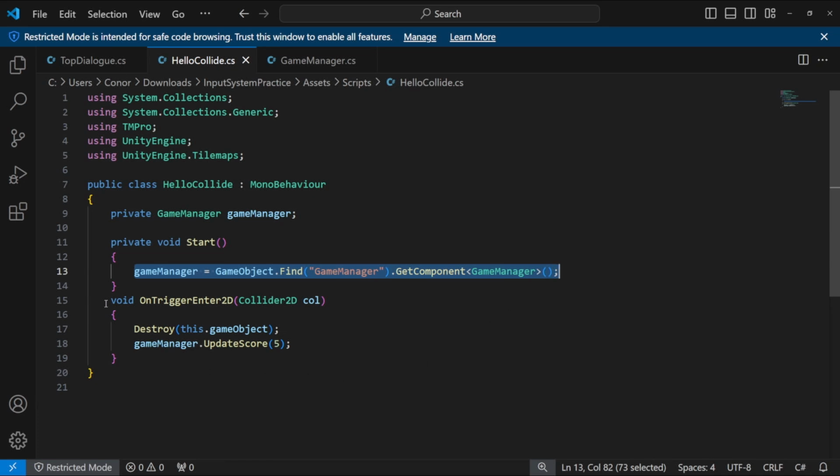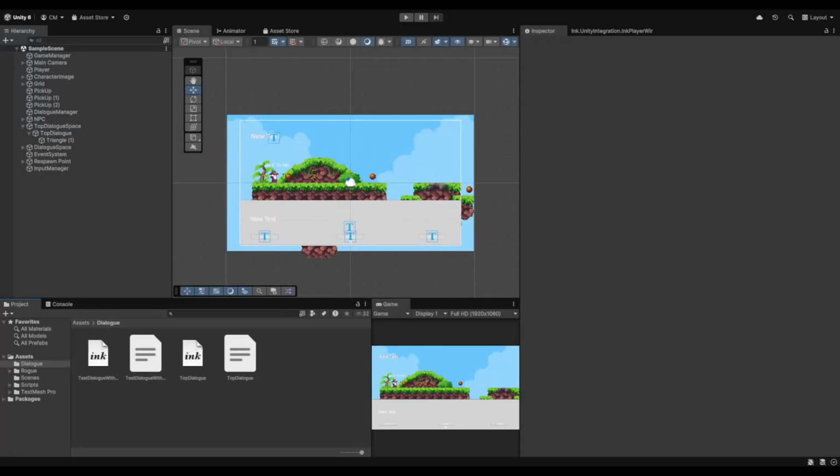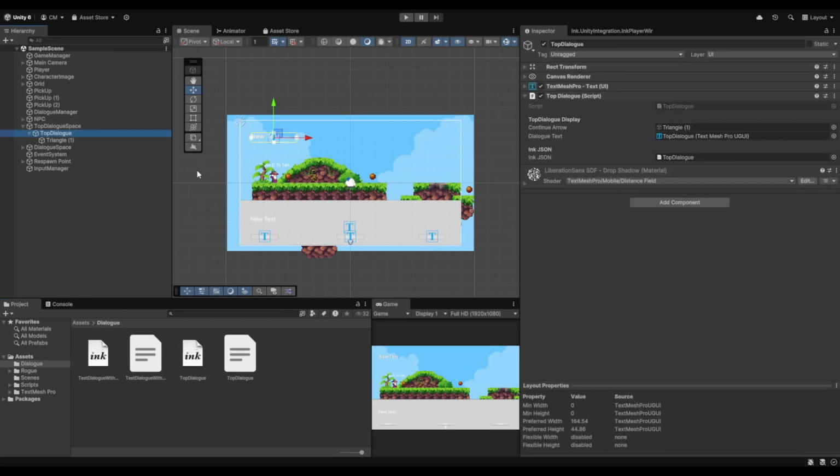And then anytime there is an OnTriggerEnter event, the coins are going to be destroyed and the game manager's score is going to be updated. And I have just said to update that by 5. You can set that to whatever you want it to be. You could even make a public variable and edit that in Unity's editor, depending on how you're feeling. But that score is never shown to the player in this version of the game. It's just important because it allows the Ink dialogue to continue playing.